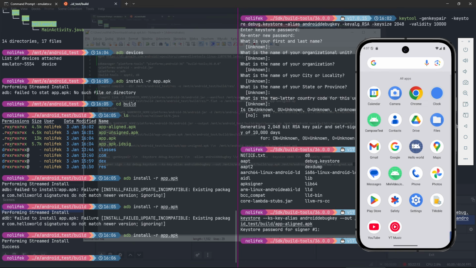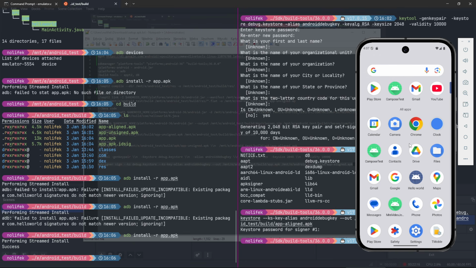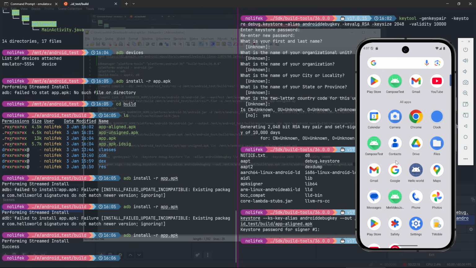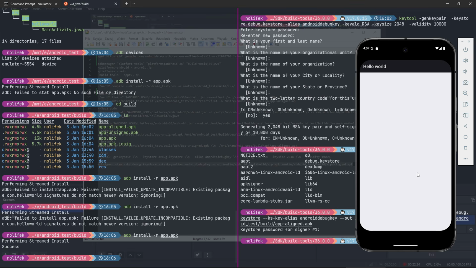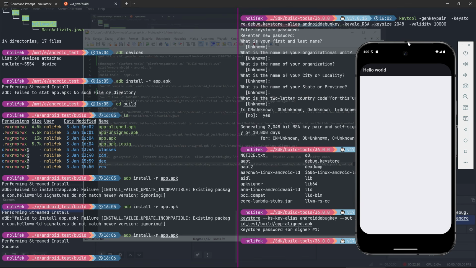Now I can run this app. It looks a little bit weird because it's just a very simple app without those resources, those default icons, and I click it and everything runs. We have hello world.